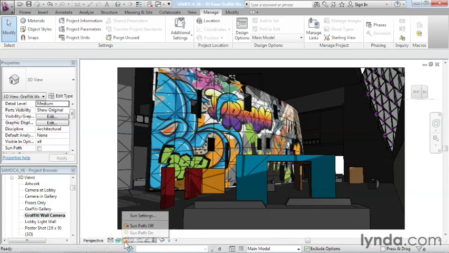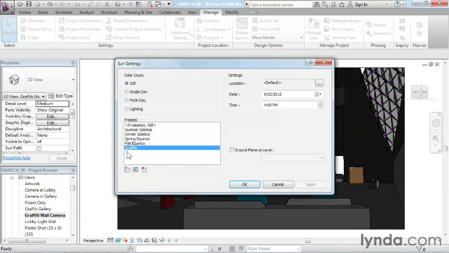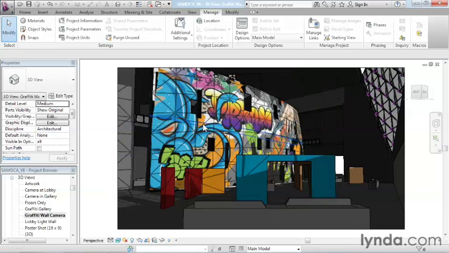And on the sun settings, I created a setting called graffiti, which I just figured out what time of day it would take to get the sun to come streaming in through that window. And it looks pretty good. So we're now ready to go off to our client meeting and wow them with what we've come up with.